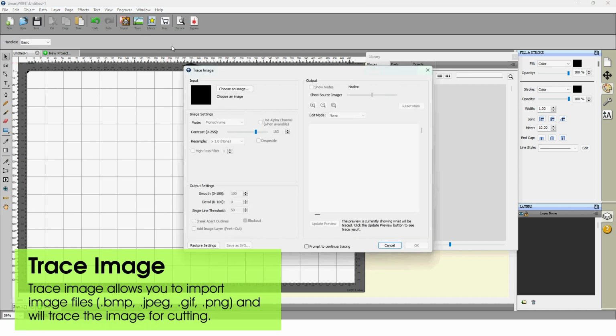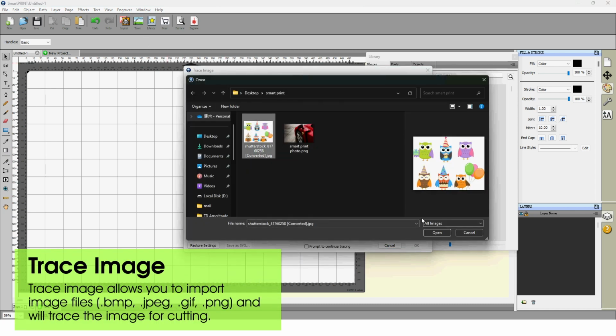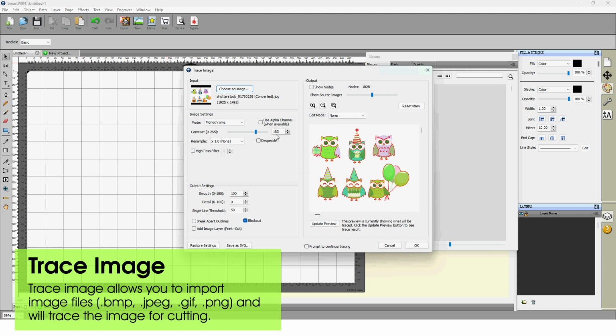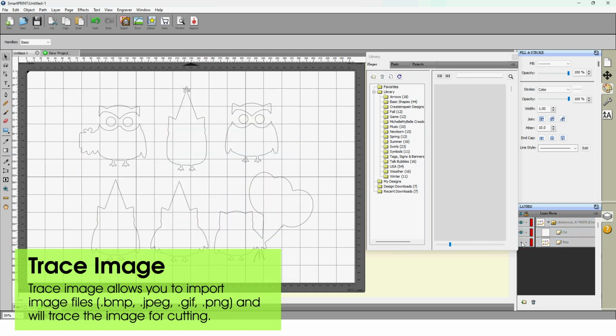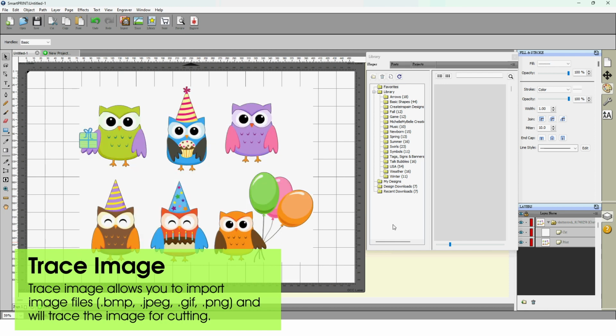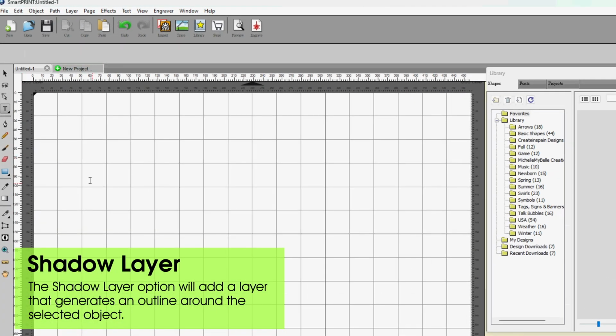Trace Image. Trace Image allows you to import image files, .bmp, .jpeg, .gif, .png, and will trace the image for cutting. Shadow layer. The shadow layer option will add a layer that generates an outline around the selected object.